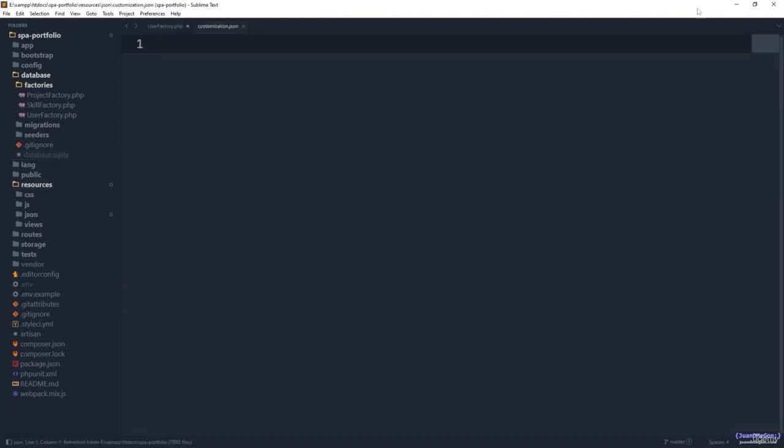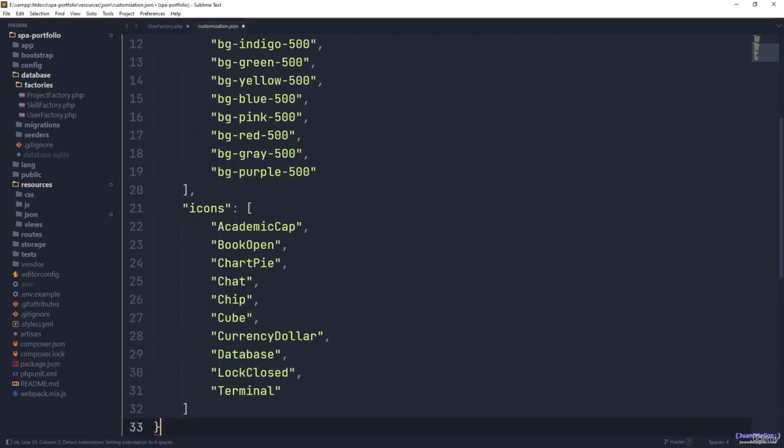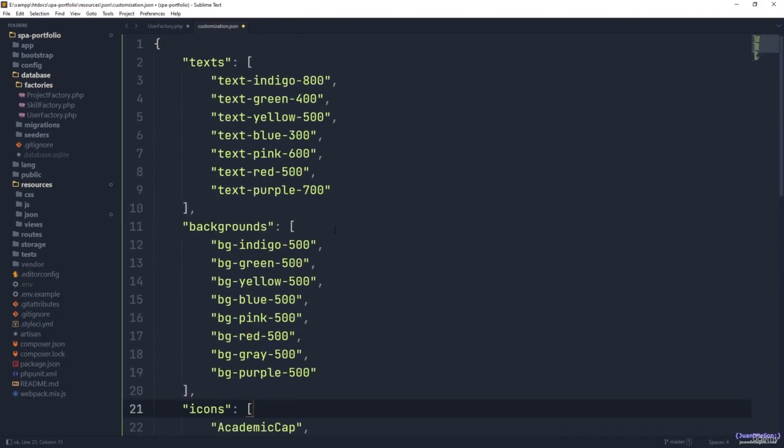customization.json. I already prepared the contents of this file, so you don't need to write it one by one. You just need to go, as I did, and copy and paste it from wherever you prefer: the resources of this class, where we are going to show this, or you can go directly to the source code of the project and copy it from there. So this is basically what we have here.